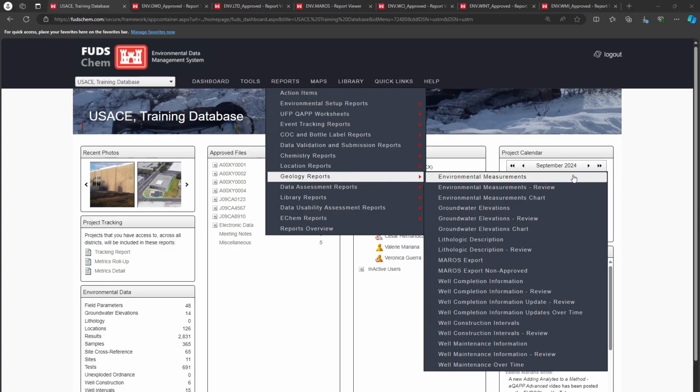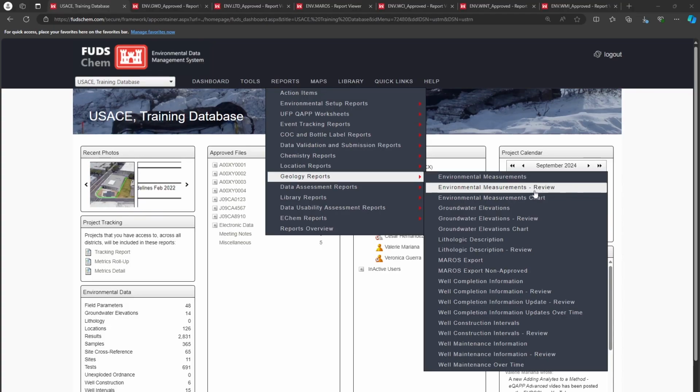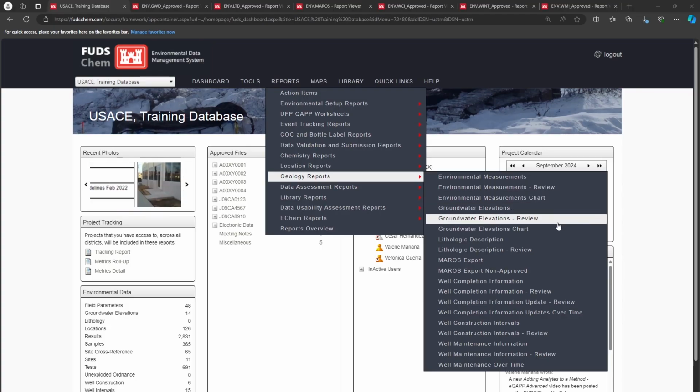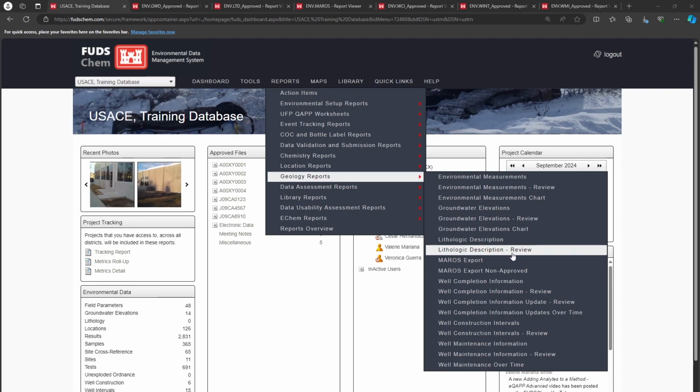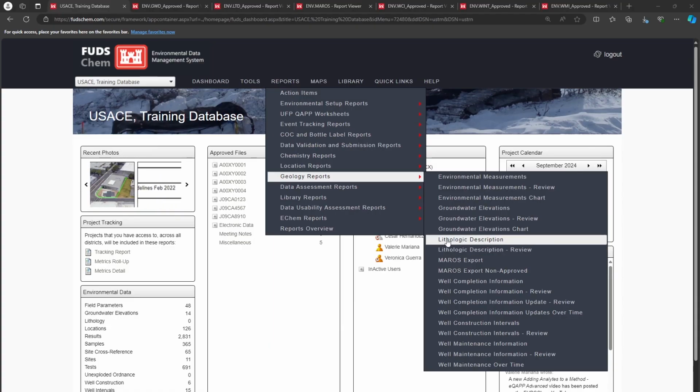Certain users may also have access to review versions of these reports, which can be used to review the data prior to approval. In cases where two versions of the report are available, we will only look at the approved version. For the sake of time, we have preloaded the reports.